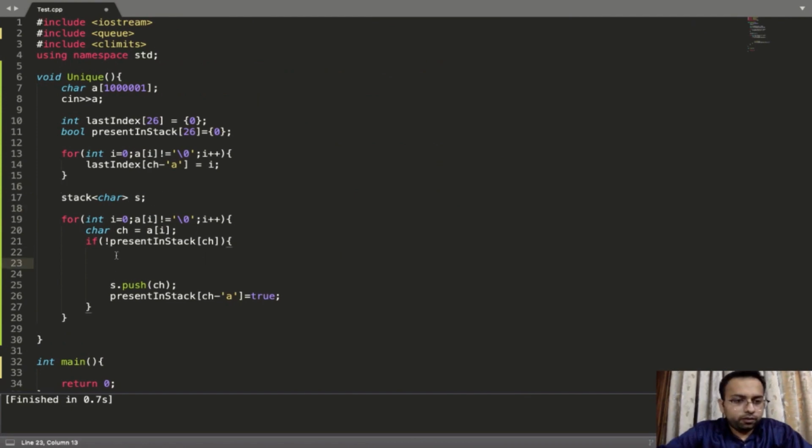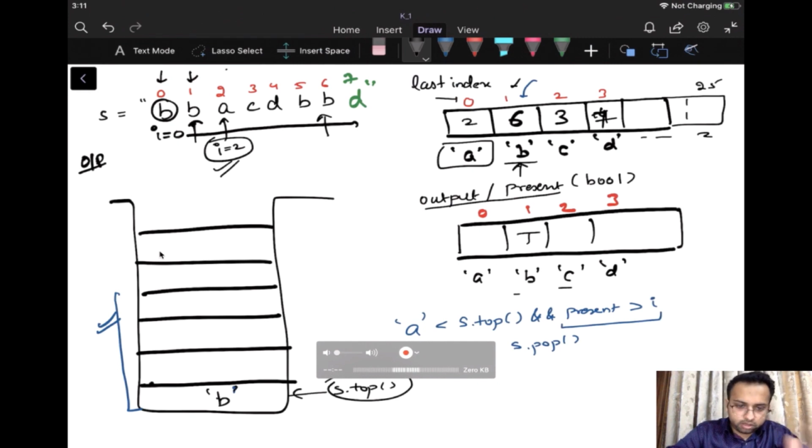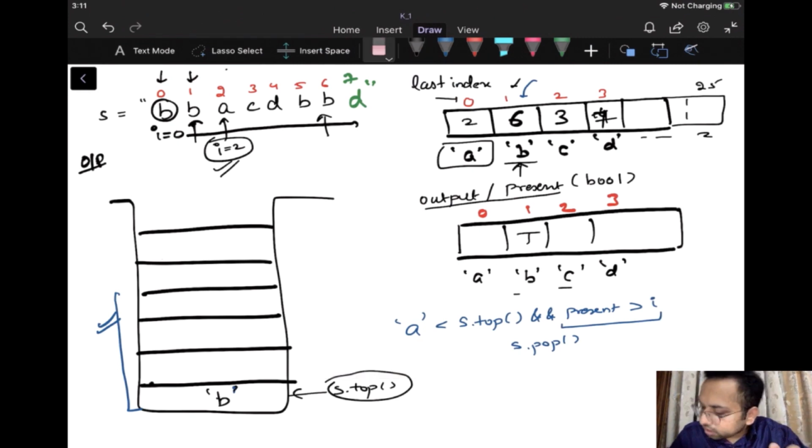The next thing that we are going to do is, see, now we are on index 2 and the current character that we have is equal to A.